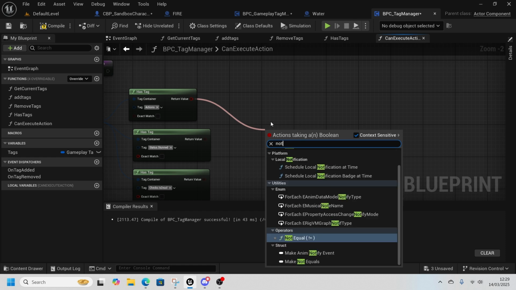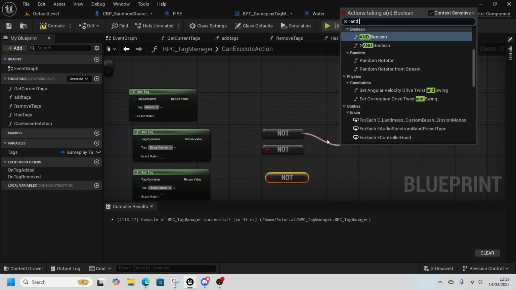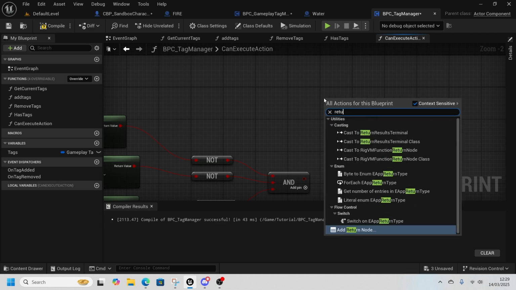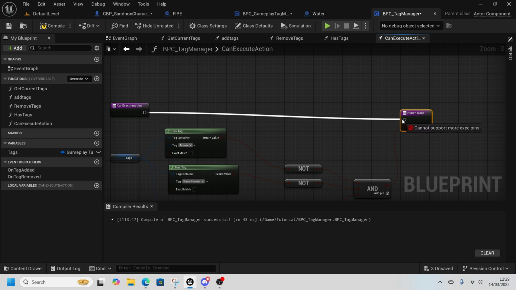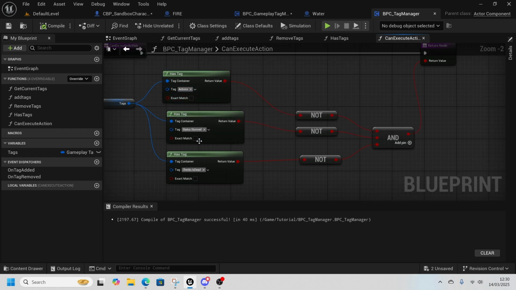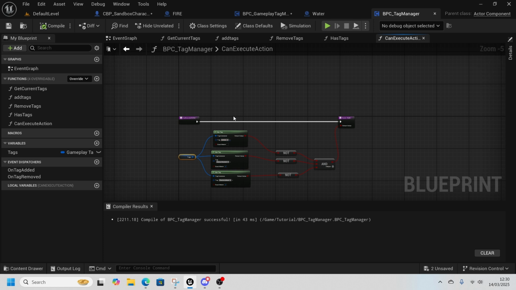So if they're not any of those, we're going to put not Boolean on those three. And they have to be all of them. We're going to add a return node, shove the Boolean into there, and that into there. And then we're going to make sure that it's an exact match for is dead and stunned. But if they're doing any actions, then we will be able to return the parent of those. Like so. And that's our gameplay tag manager setup.